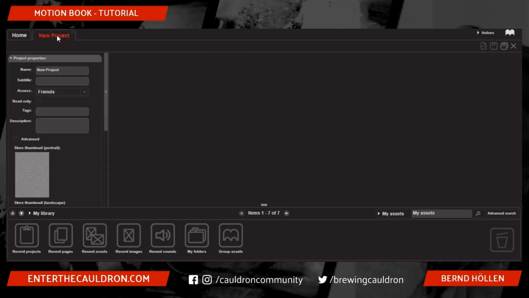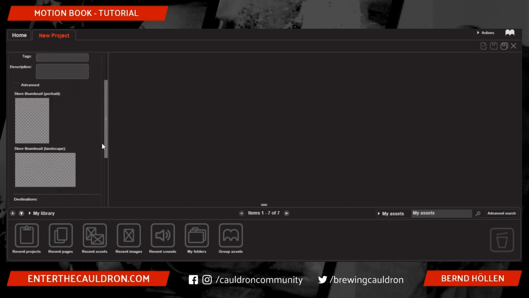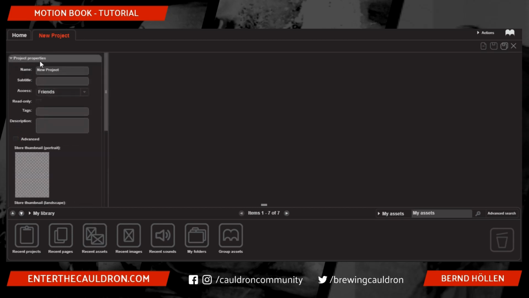There will be a new tab, as you can see here, with some different options and properties of your new project. For example, the name. So we just go for tutorial, and the subtitle is if you have different episodes, for example, we just call it episode 1. The access part doesn't matter that much at the beginning.